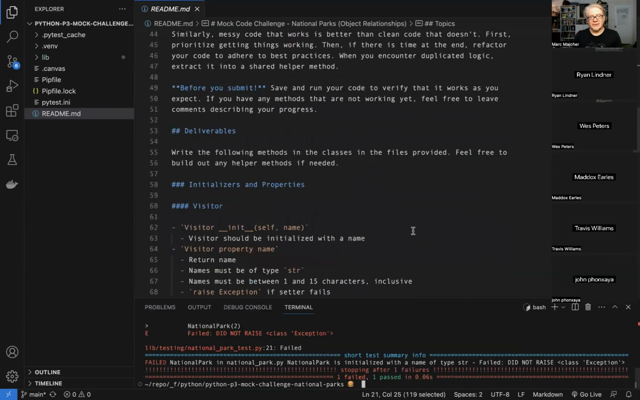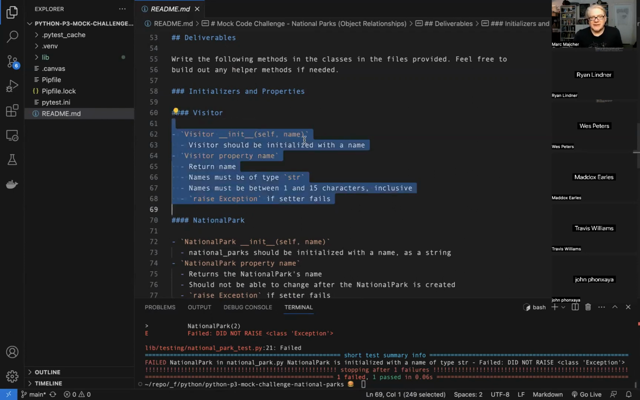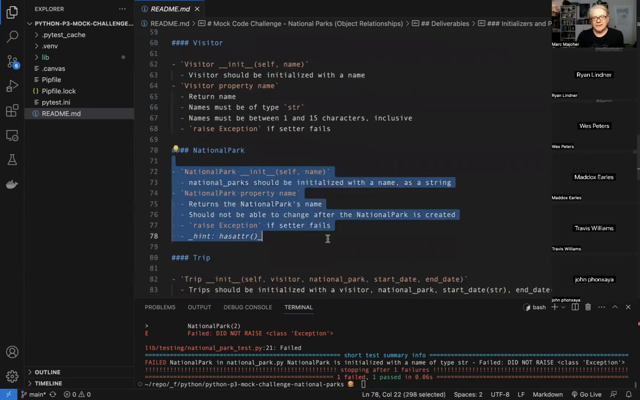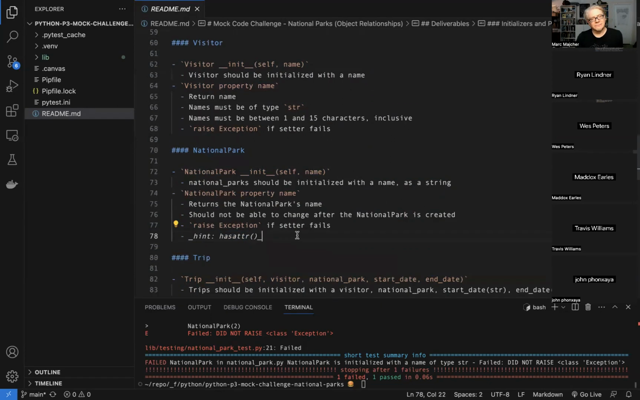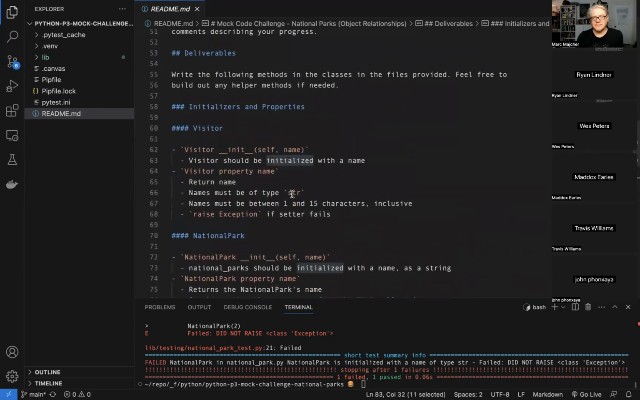All right. So let's start looking at what we need to do. We're going to start writing these methods in these classes. So this should be pretty straightforward. We've got a visitor with an initializer with a name, and a property name, and it's going to raise the exception. So we are going to have to use the property decorators and whatnot, because we want to be doing the logic in those setters. Same with national park, setting with a name. And then we'll put the trip together that has both of those. Awesome. That should be pretty straightforward.